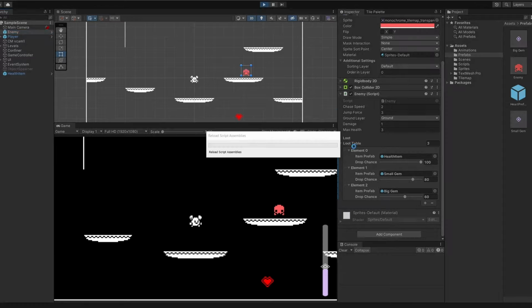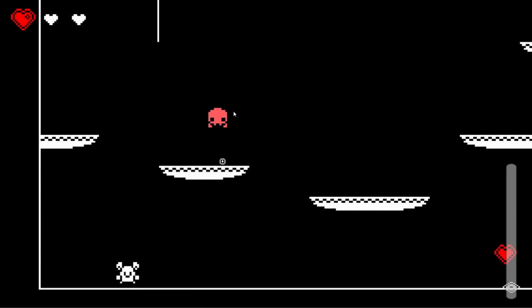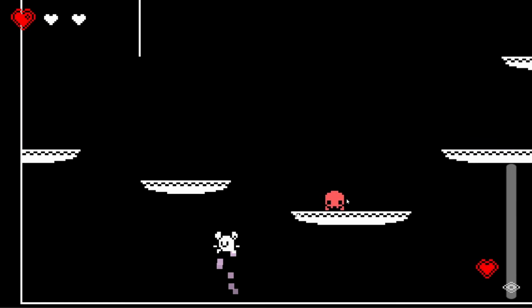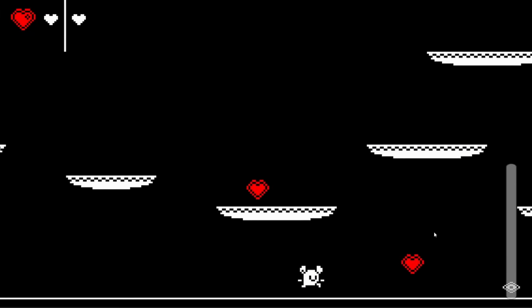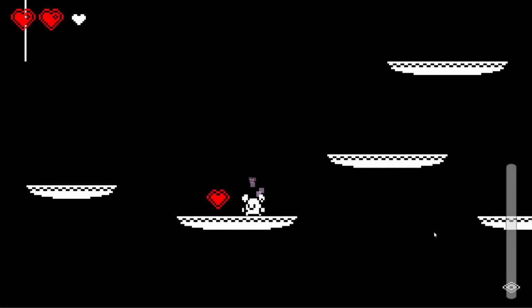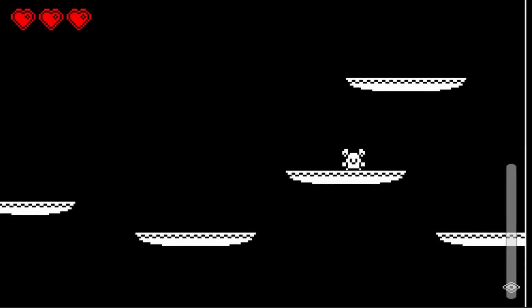And now when we press play, I'll let him hit me. Now I need to make sure I kill him before he kills me. There we go. So we've got 2 healths to pick up. We pick up 1, it goes up 1, we pick up another, we're 4 health again. Very cool. And that's it.